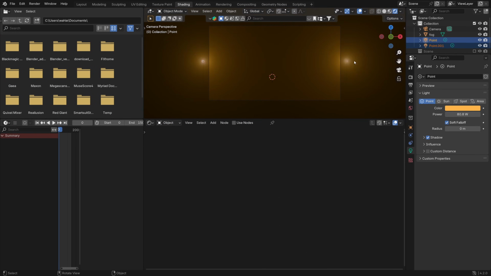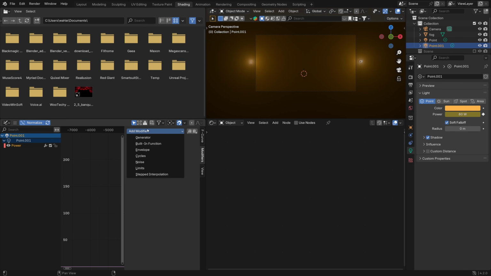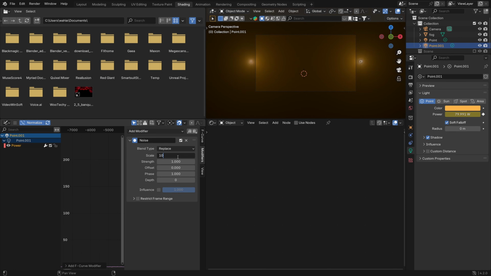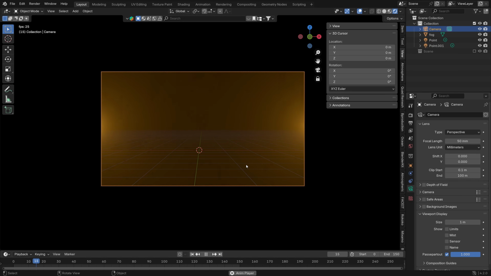With the point lamp selected, you want to press I on the power. This way you set a keyframe. Under the graph editor, you want to select the power and add a noise modifier. Change the scale to around 10 and play around with the strength. This way we get a flickering effect for the point lamp. And this is the result when you've done it with both of the lamps.